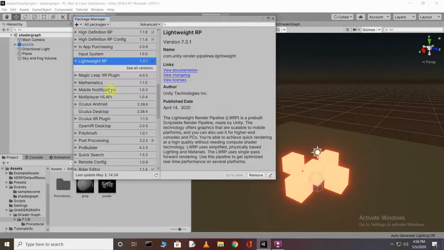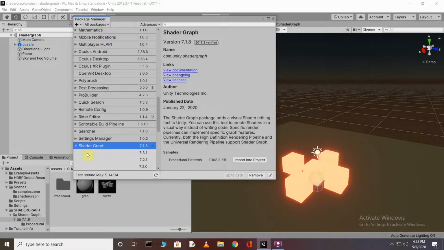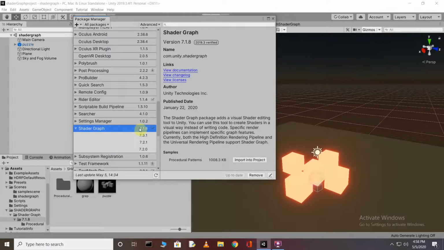After the Lightweight RP is installed, you need to install Shader Graph. Click on Shader Graph, and again you need to install this Shader Graph here and import it into your project. Click here and import into your project.